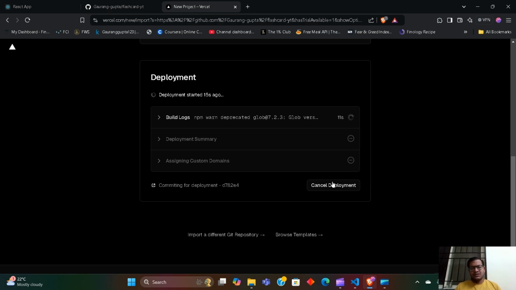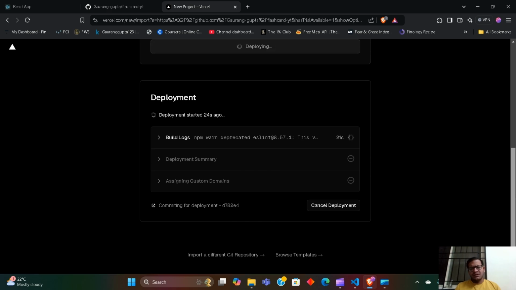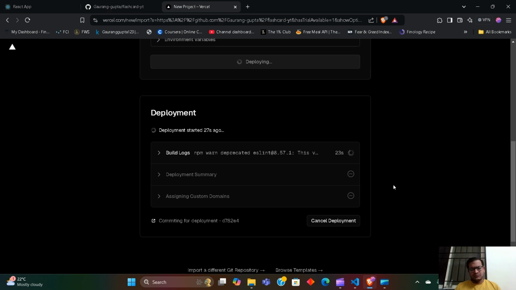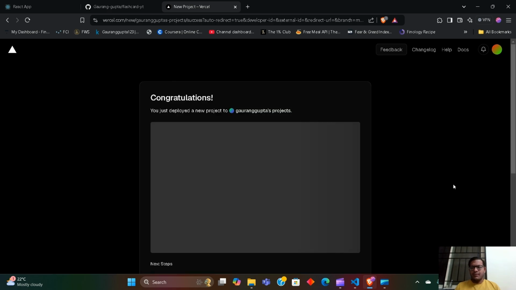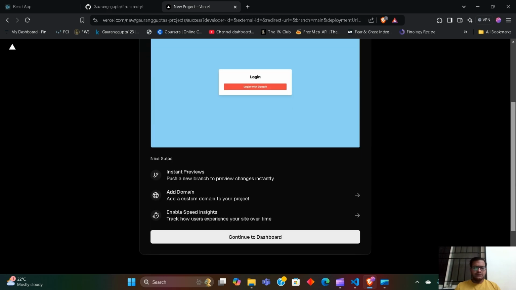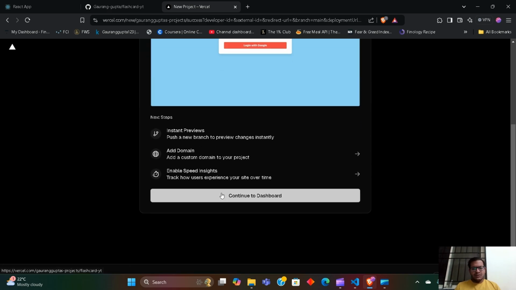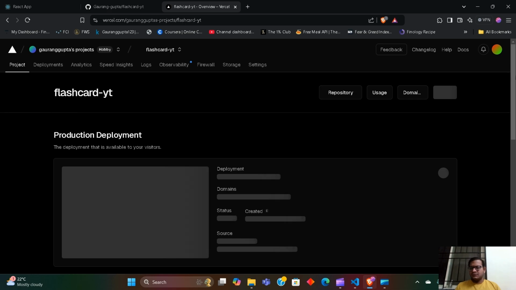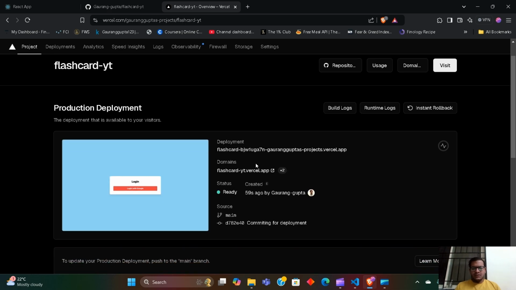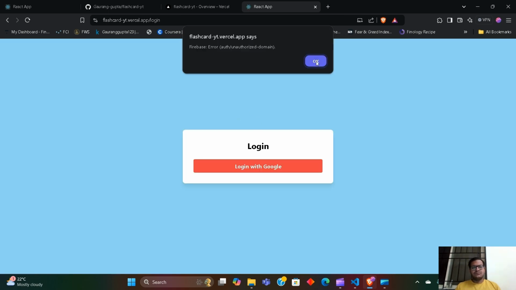Now it is building, with all the logs and everything. It generally takes about 1 minute. So now it is deployed. See, now you can continue to dashboard and go to the domain part and check it, and this will show this error.